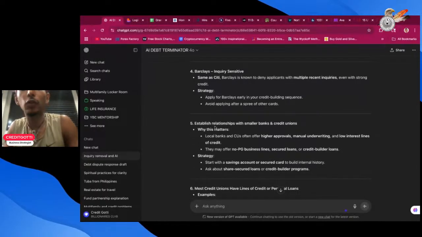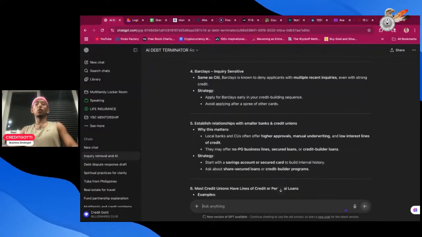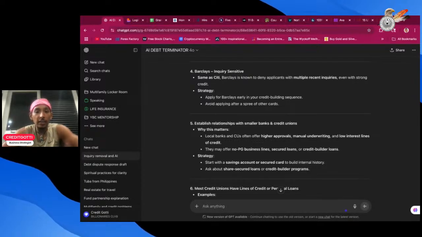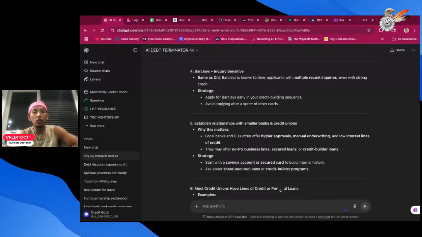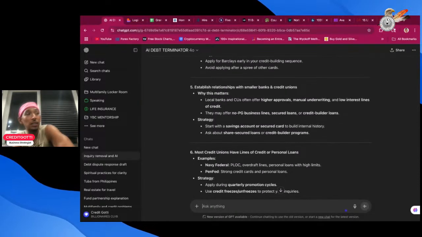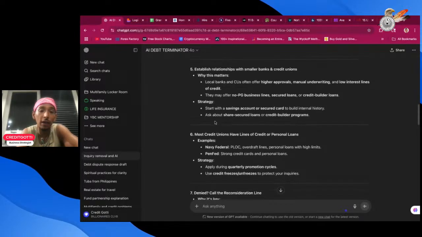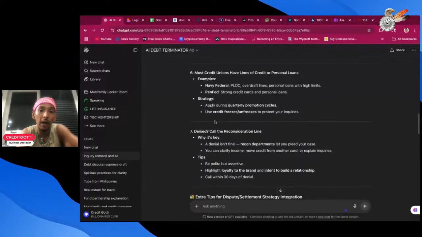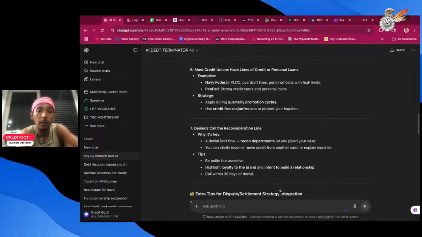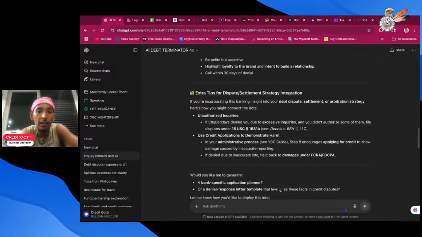All right, establish relationships with smaller banks and also credit unions. Local banks and credit unions often give higher approvals, and they typically do manual underwriting and low interest lines of credit. Start with the savings account or a secured loan is what I recommend. I don't ever recommend a secured card, but rather a secured loan, because loans are harder to acquire than credit cards. So if we're going to do anything secured, I'm always going to recommend the secured loan. Other than that, let's see, extra tips.